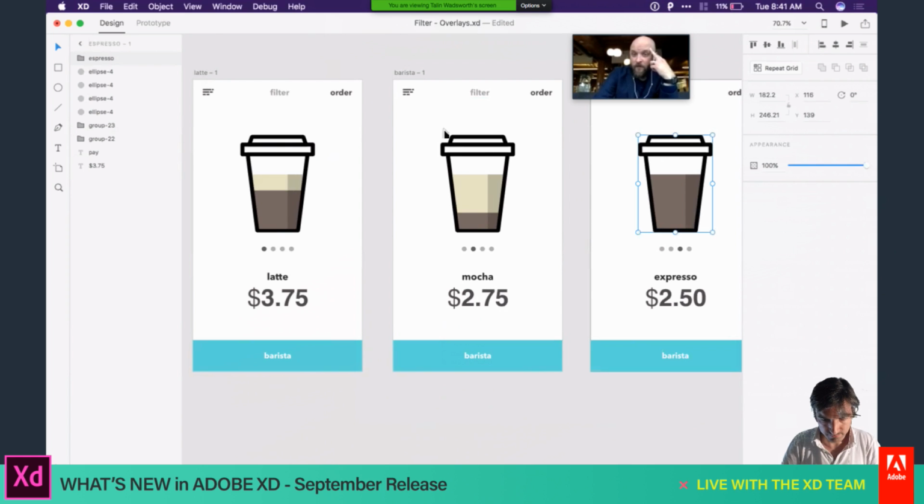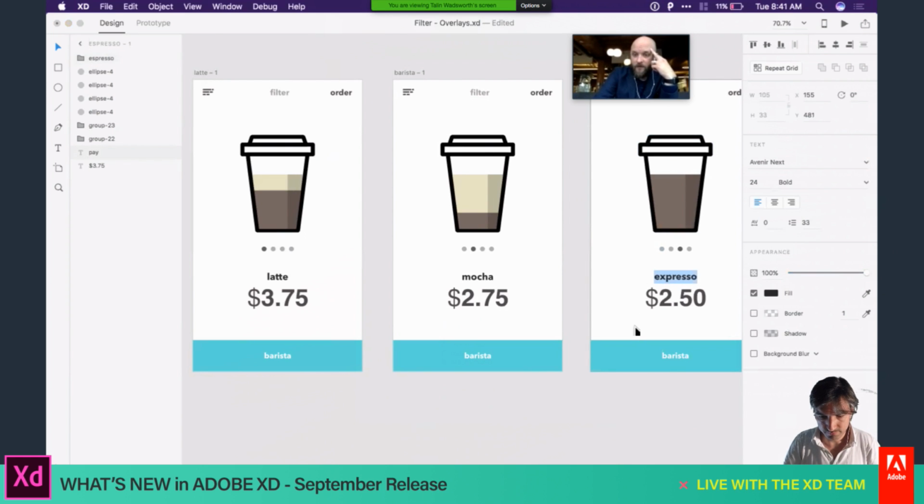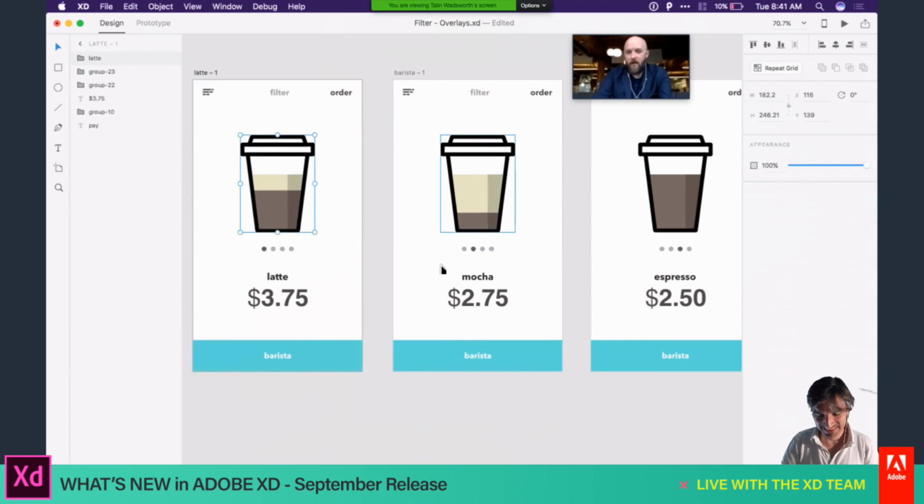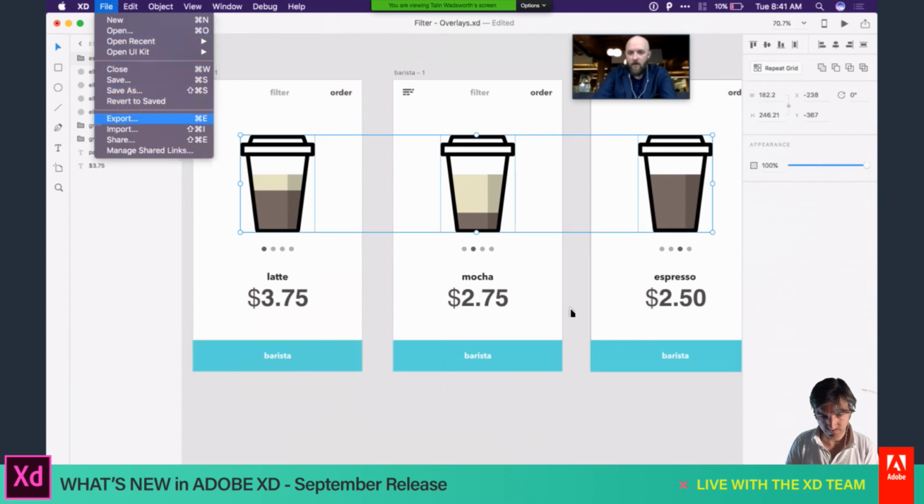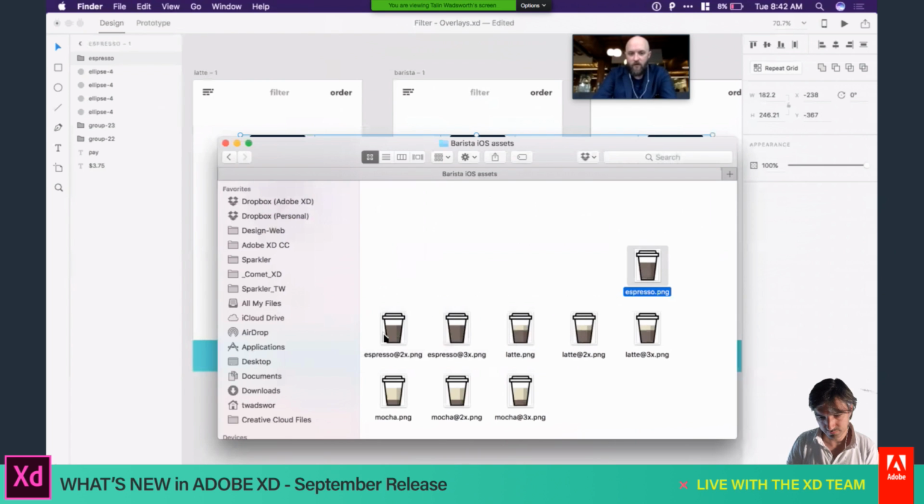So here I'm going to export my assets again real quick. I'm going to hit export. Of course, now I've named my layers. Let's go over here. Oh, there we go. Now I can just get rid of all these generic group names, trash those real quick. And here we go. I now have all of my assets named properly. Espresso at 2x, Espresso at 3x.